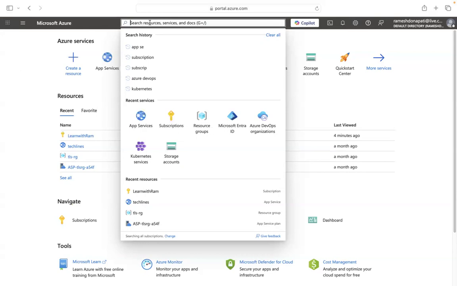So this global search comes in handy when you are trying to search for app services. In organizations, you have a lot of resources already created, and searching is one difficult part. So this comes in handy to pick or go to that resource directly.